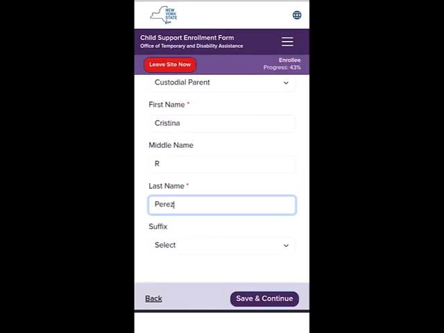Below the header is the Tell Us About You field with a drop-down menu for custodial parent or non-custodial parent. Below that are fields to enter first name, middle name, last name, and suffix. As you're filling out the form, if you need to take a break, just click the Save and Continue button at the bottom of any page and leave the site.